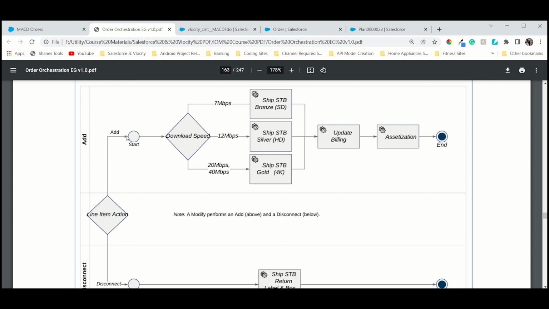So first, with the orchestration item definition, for the many products we have to decompose it with the line item actions: either add, move, modify, or delete. For the first one, we will select the add action. Let's select the add action.